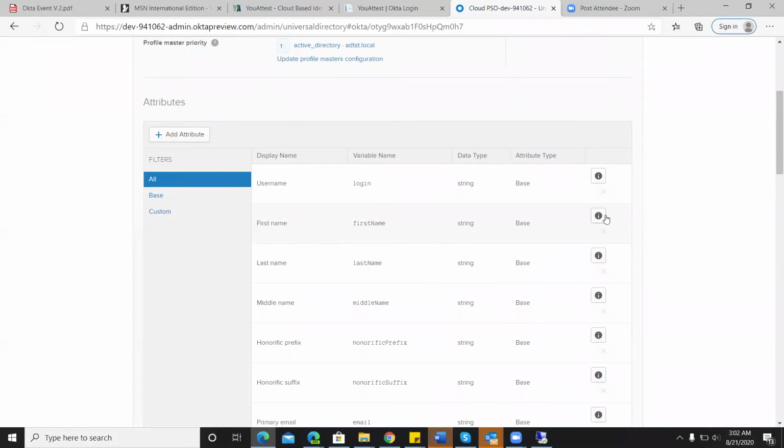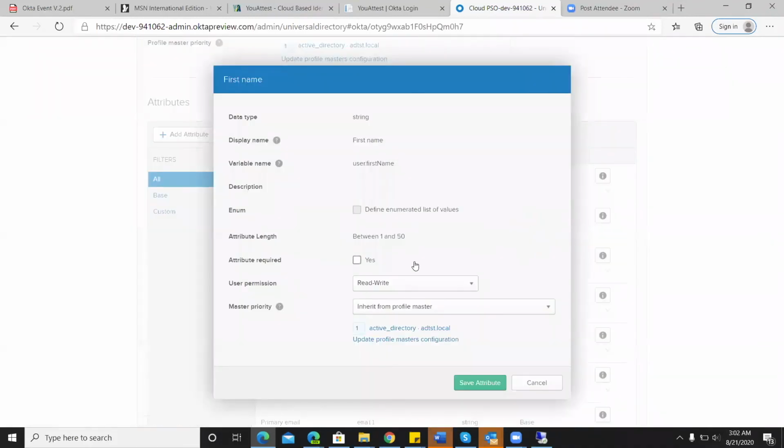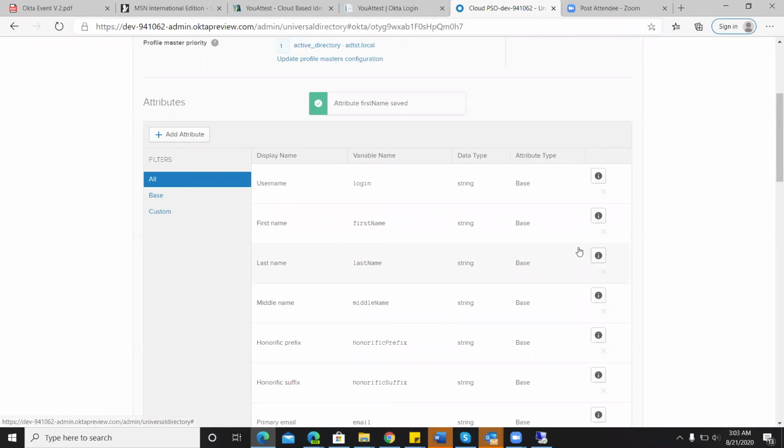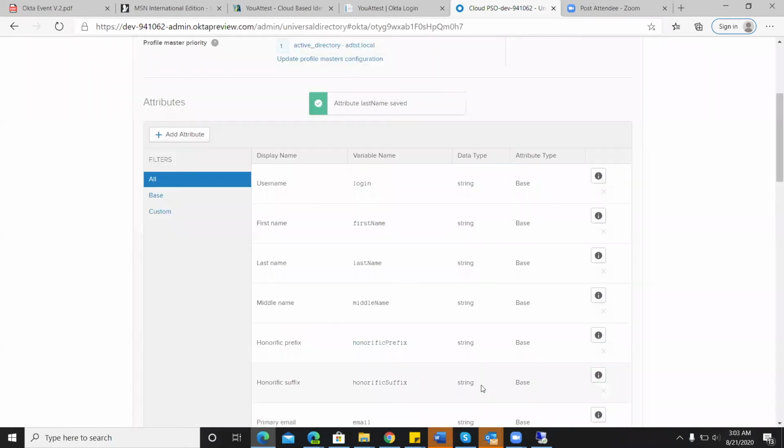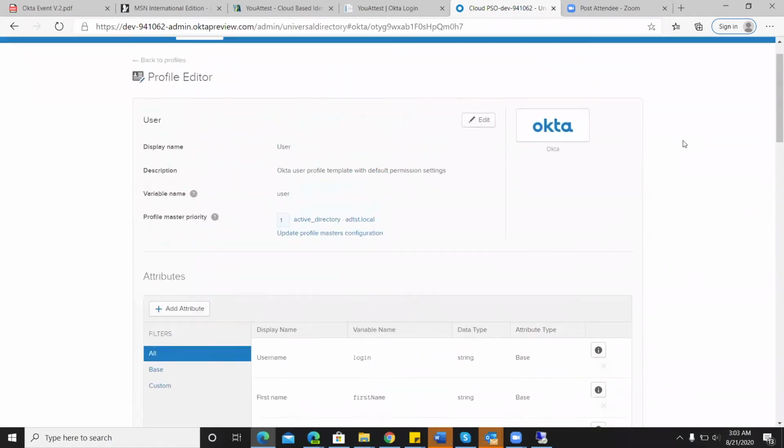So we're going to find first name. Make sure the box isn't checked. If yours is checked, uncheck the yes option. Click save. And then we're going to do the same for last name. So we're going to go in, make sure the box that's required is not checked, and then we're going to click save. As mentioned, if yours does say check for yes, please uncheck this.